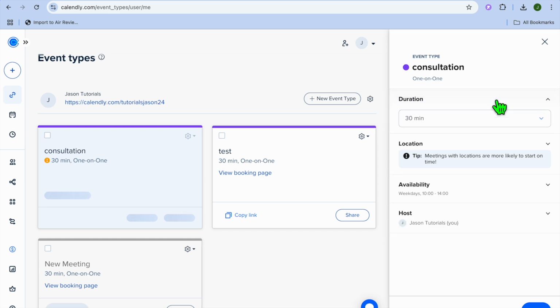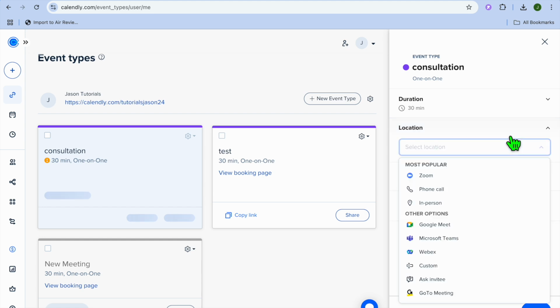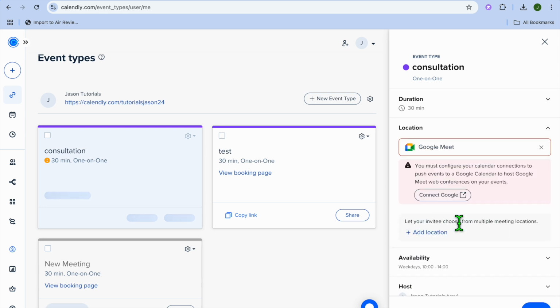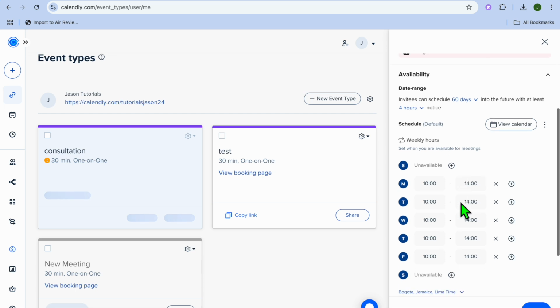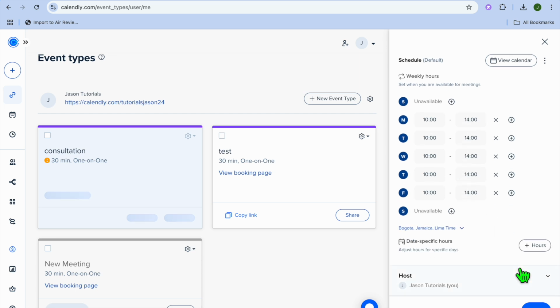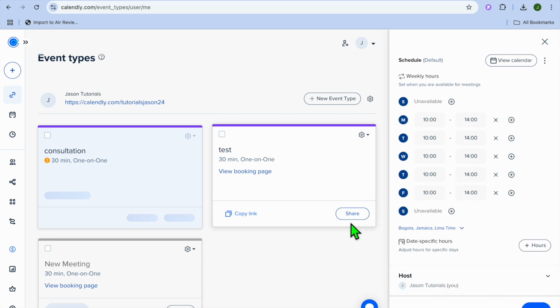After doing that, you'll scroll down. You can set up the duration of the service. Then you can set up the location, whether it be Zoom, phone call, or in person. So let's say for example it will be on Google Meet. You can select Google Meet. Then from there you could connect your Google account. You can use any one of those platforms to keep the meeting on. After doing that, you can set up your availability, and after doing that you will tap on create.